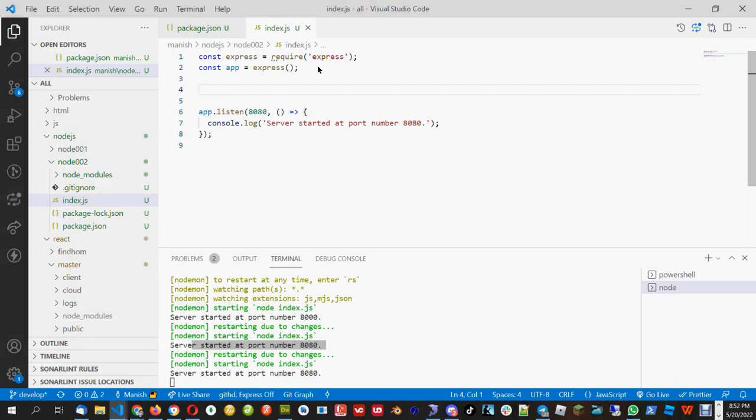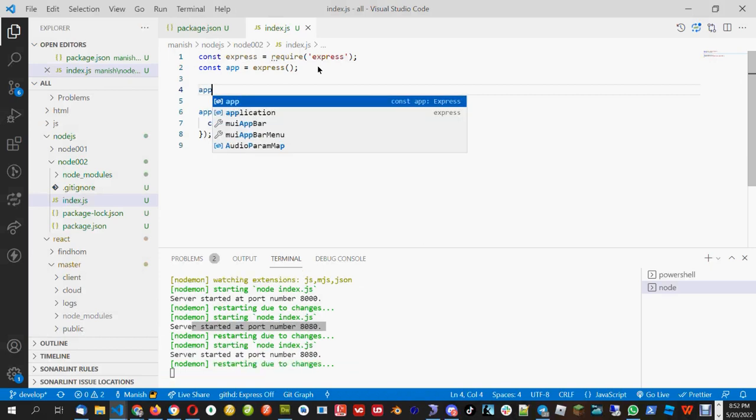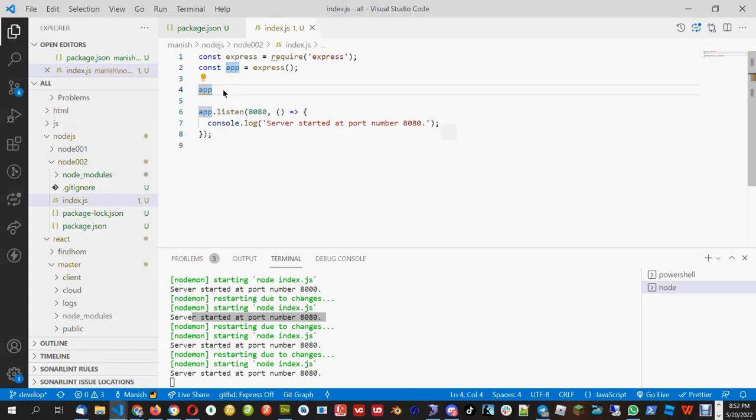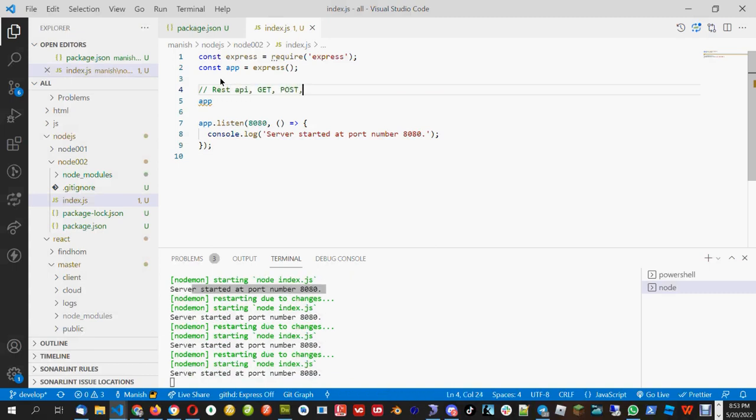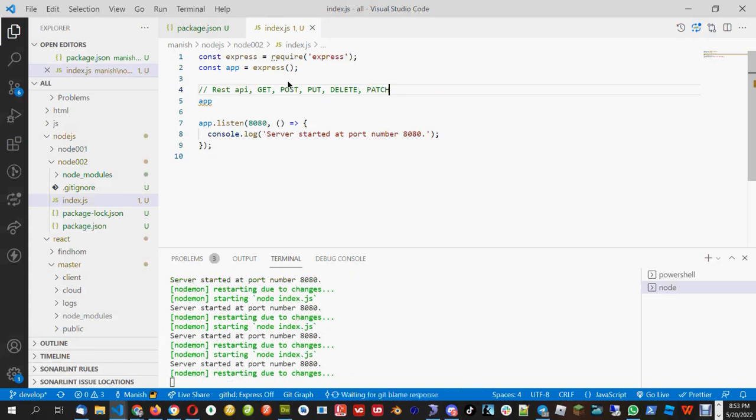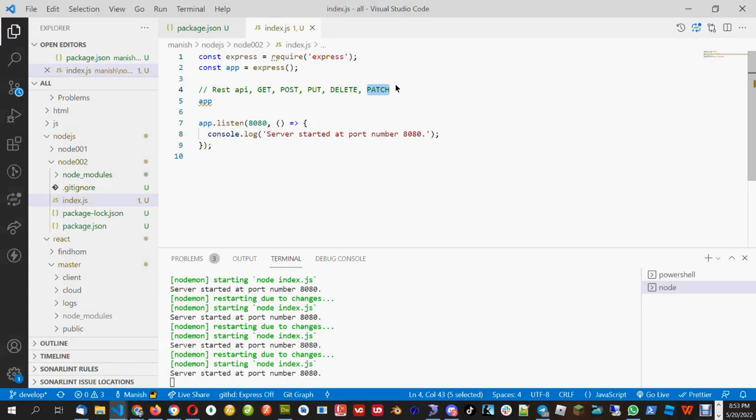So how to create a URL? Generally I will use this app, and then I want to know what method I'm using. In REST API, we can use get, post, put, delete methods. These are the common methods which we use. There are some other methods like patch also, but we will not do this part right now. And we will not even go to these two right now. We will just work on get and post.